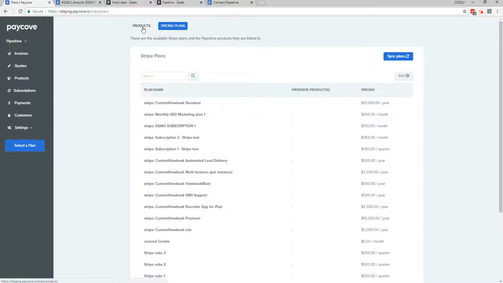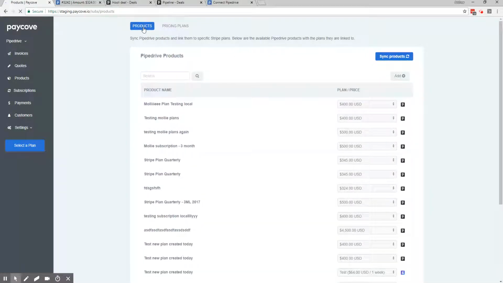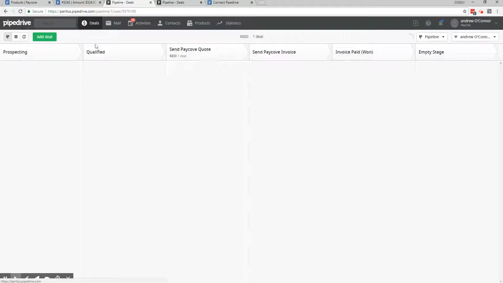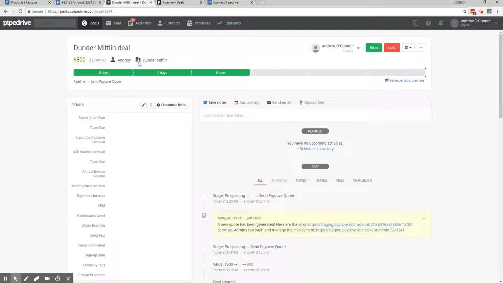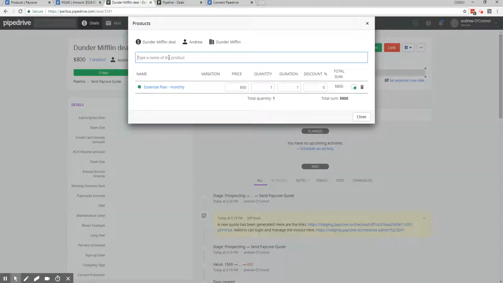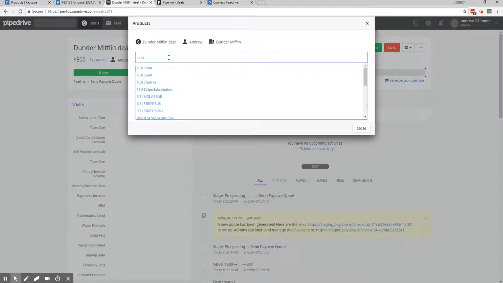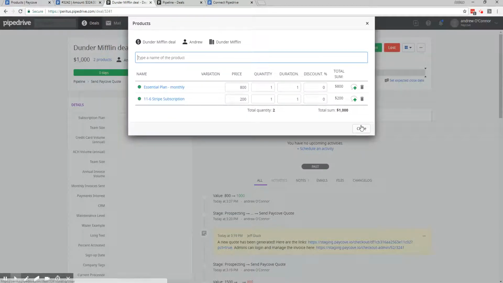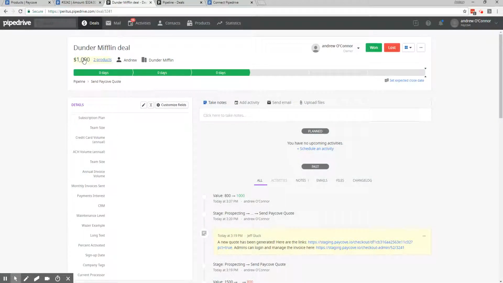So if you're a SaaS company and you have recurring plans or subscription billing that you'd like to do, you can go ahead in Paycove and associate that product automatically with your pricing plan or subscription billing, so that when you add in that product, for example, if back in a different deal that we want to go back over to Dunder Mifflin, we want to add a subscription. So I'm going to go ahead and add a subscription. And it's $200 a month. I've got that in there. It's going to update my deal.